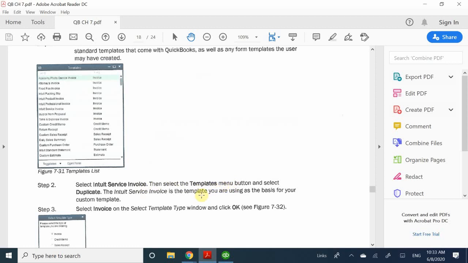Then select the Templates menu button, and select Duplicate. So we're going to use a preset one, but instead of creating a completely new one, we're going to take one that's already created and create a duplicate. And what we're going to do is modify that duplicate, and click OK.